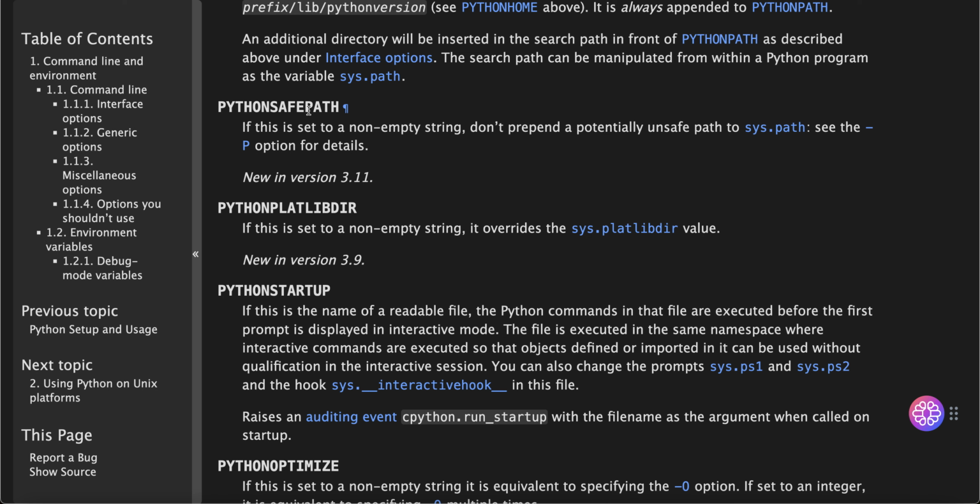PYTHONSAFEPATH. If this is set to a non-empty string, don't prepend a potentially unsafe path to sys.path. See the -P option for details. PYTHONPLATLIBDIR. If this is set to a non-empty string, it overrides the sys.platlibdir value.